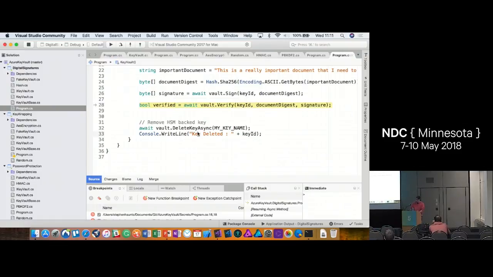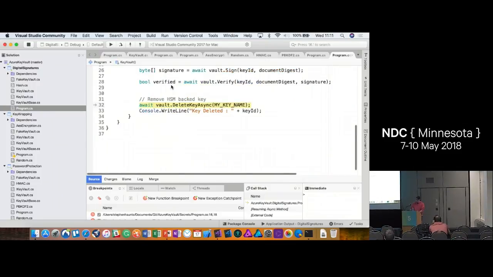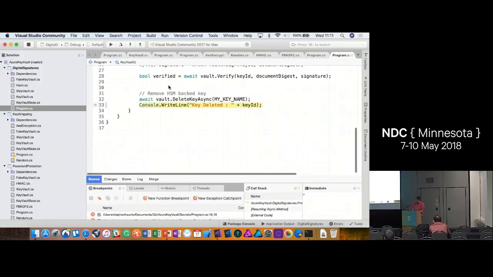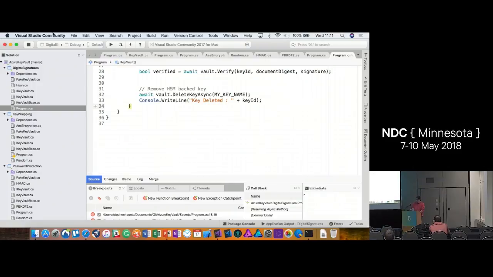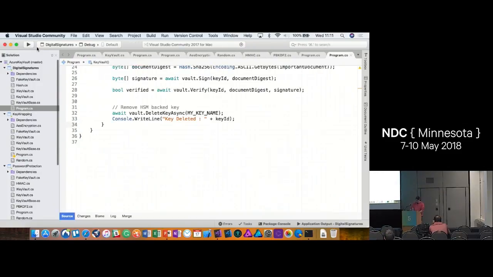Now I want to verify that a signature is valid. So again, I pass in the key ID, document digest, and the signature into the verify method. In this case, it's going to come back and it's going to say true. That's our happy path. So it's valid. We trust it. Let's run it again.